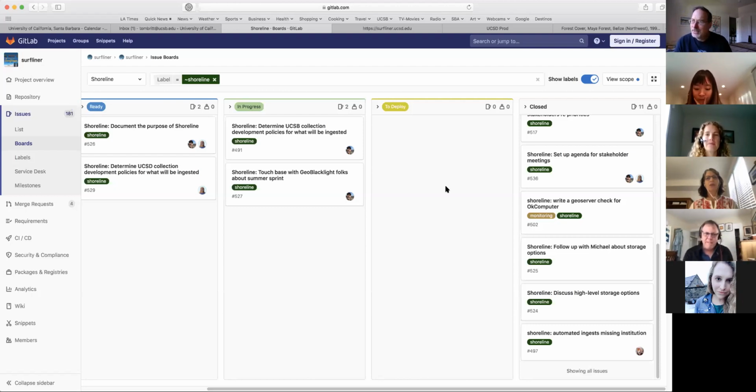Yeah, and there's also another Surfliner product being developed called Comet, which is still being defined, and I'm still not sure where the boundaries are, but it's primarily a digital asset management system. To what extent it includes the storage, to what extent it includes ingest, I don't know. I think we're all eagerly awaiting the conversations about designing that.